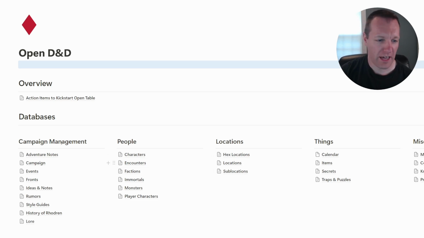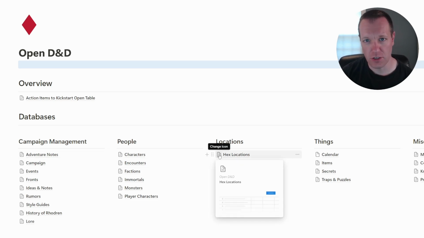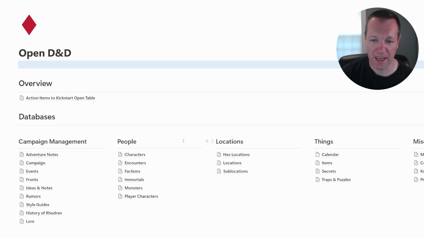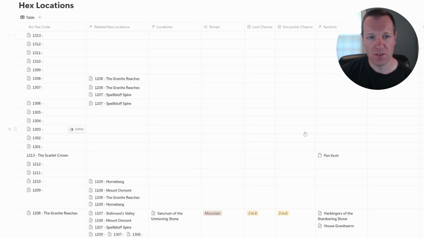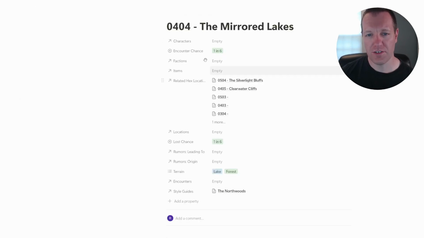And essentially, I have different kinds of databases that control different elements of my campaign. So hex locations, characters, locations like dungeons or sub-locations. So let's go ahead and jump over to the hex locations database here in this case. Each hex is going to have its own page within this database. You can click on them to open them up. In this case, we are interested in hex 0404. That's what we're going to key today.